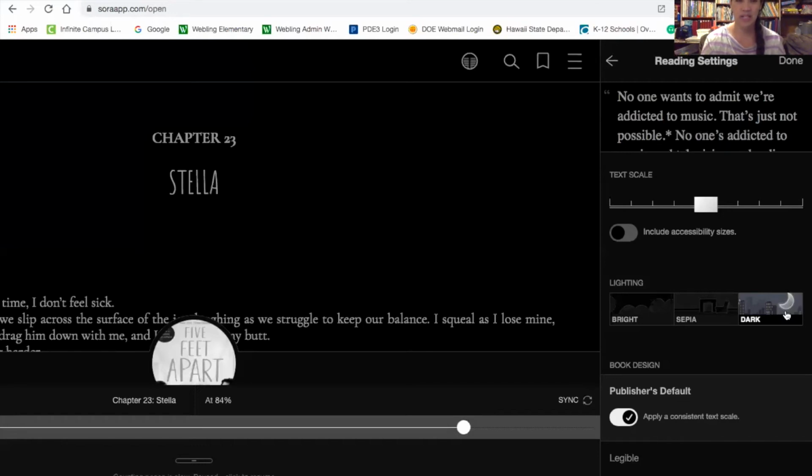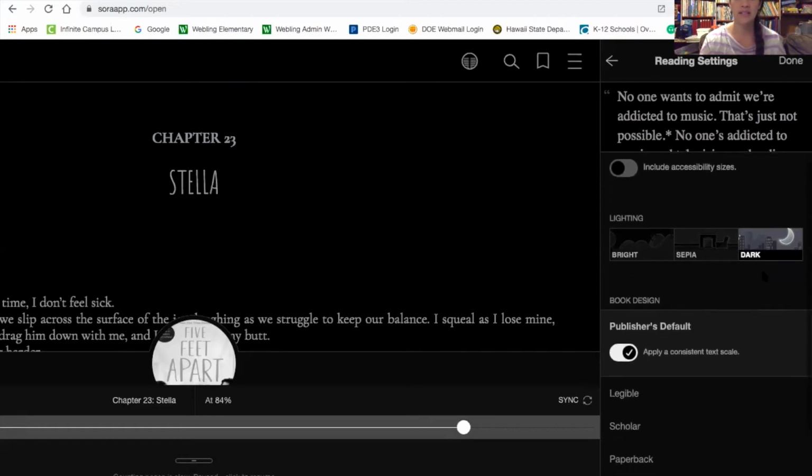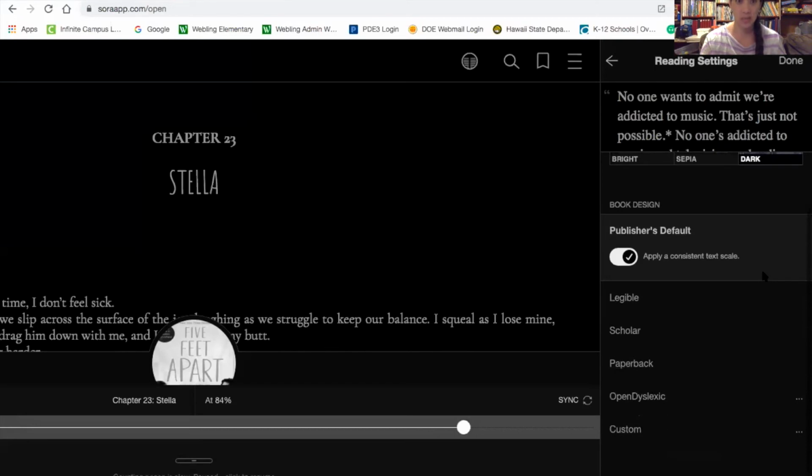So when I read with my baby sleeping next to me, it's not too bright, it's not too overwhelming. So this is a great setting to have. So I like to leave it in dark. You can also change the font.